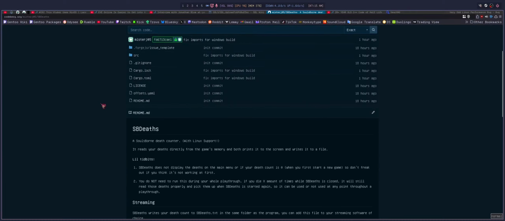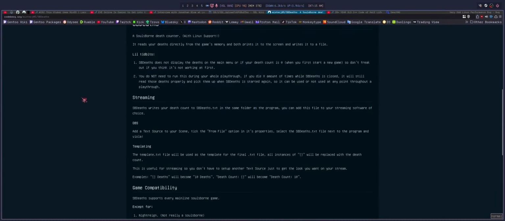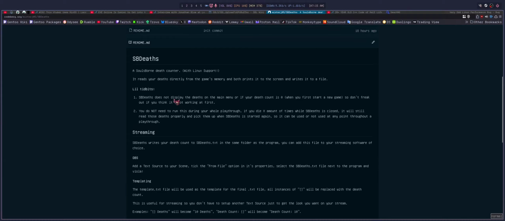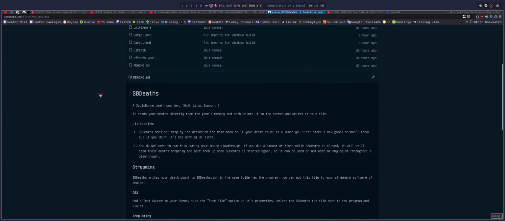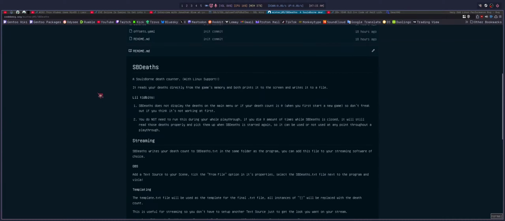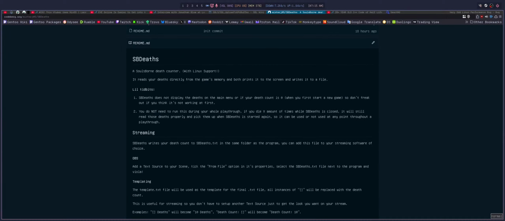It reads directly from the memory, so it doesn't touch your save file at all, so there's no save file corruption stuff and all that. Yeah, it works retroactively, so you don't need to have it on all the time for it to count your croaks. It'll just work.